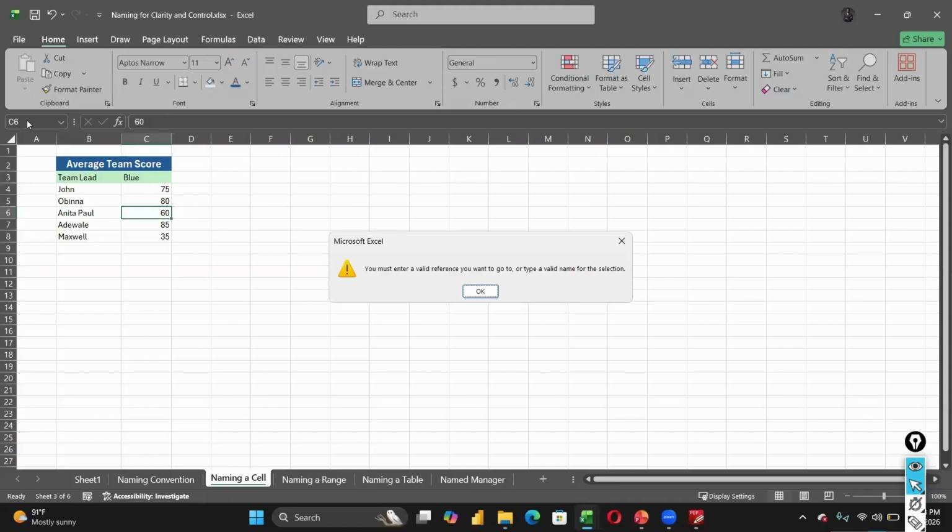It's giving me an error. Why is it giving me an error? Because Excel does not understand this naming convention. I'm adding a space in between, so this naming convention is not understood. It says you must enter a valid reference you want to go to, or type a valid name for the selection. So this name is not valid. Excel does not recognize it. Do you understand? That's the reason why it's giving me an error. When I was doing a single name, John or Obina, it was accepting it. But when I came here and typed Anita, then a space, then Paul, it gave me an error.